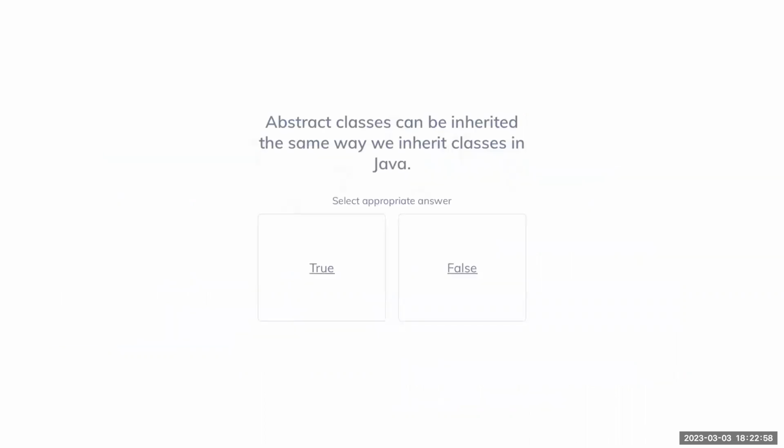Abstract classes can be inherited the same way we inherit classes in Java. Is that correct? How are you going to extend an abstract class? Is it the same way we do in the inheritance concept, with extends, or is it a different way? Is it true or false?